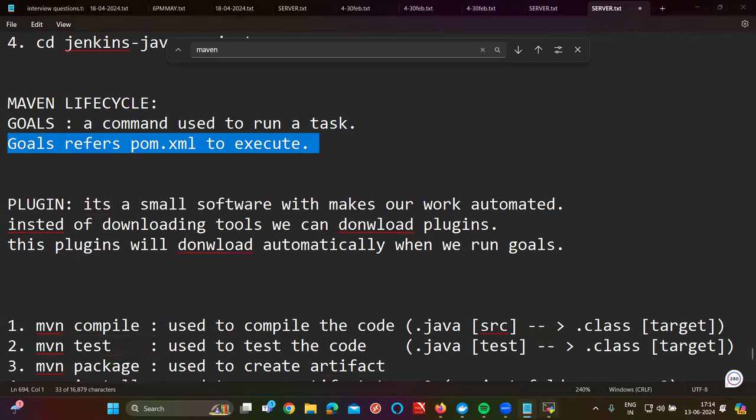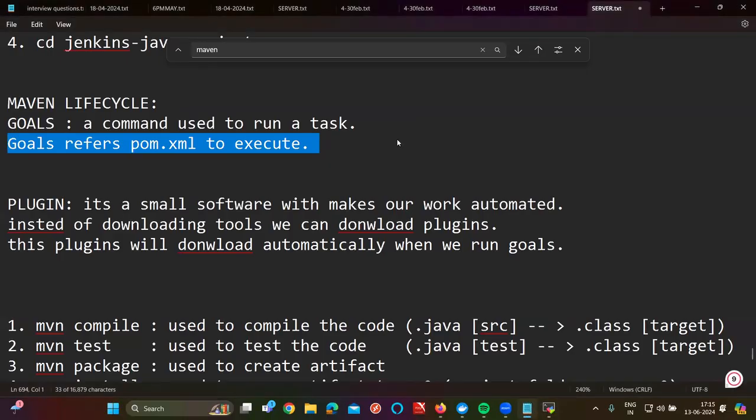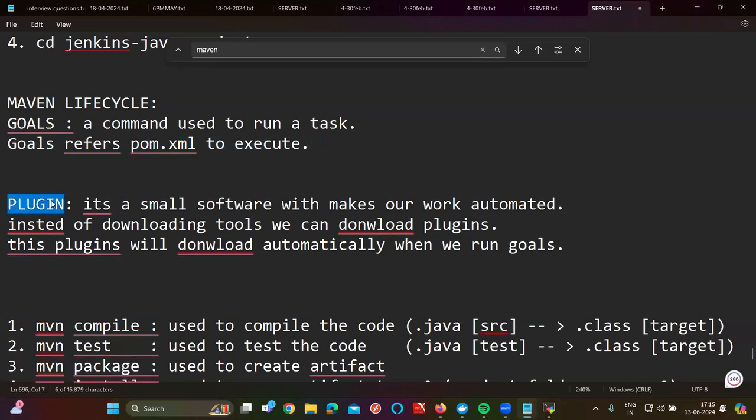Currently in our folder, do we have pom.xml here? Do we have pom.xml or not? Now tell me, if I run a goal, will it execute or not? Yes, correct. Okay, sir. Now let's go and execute the goal. But before that, you need to understand something called a plugin.